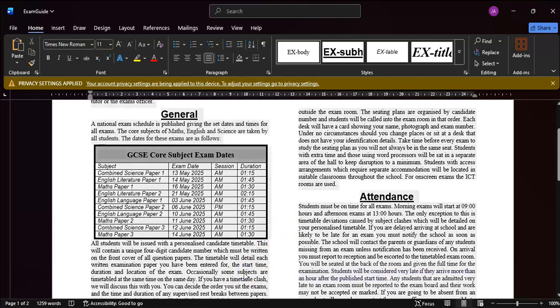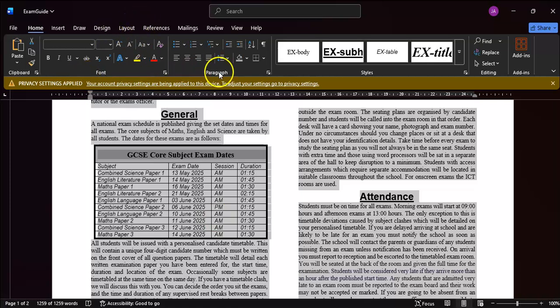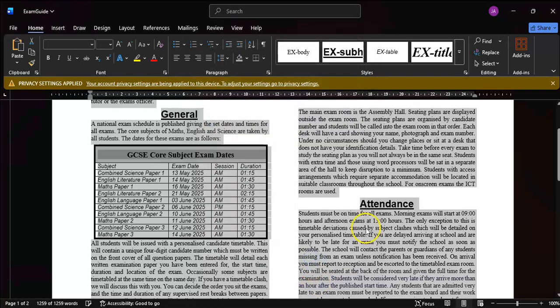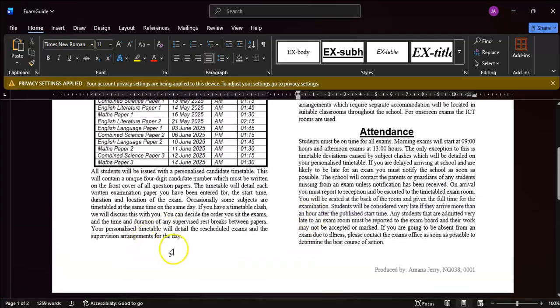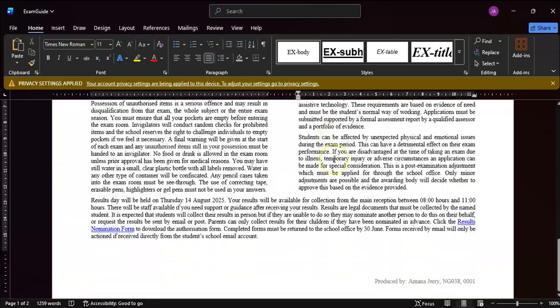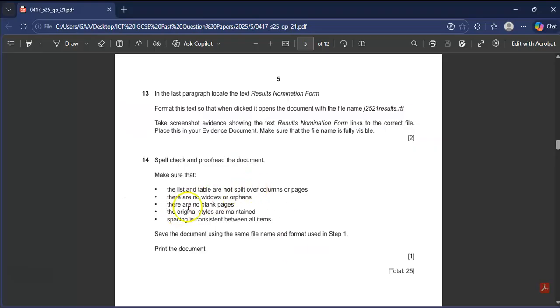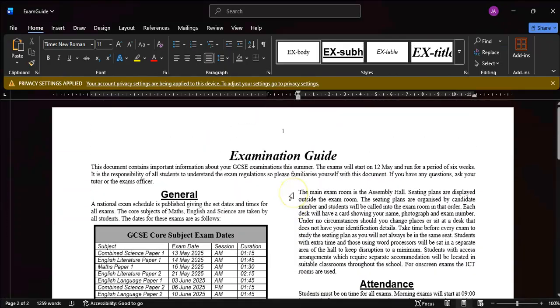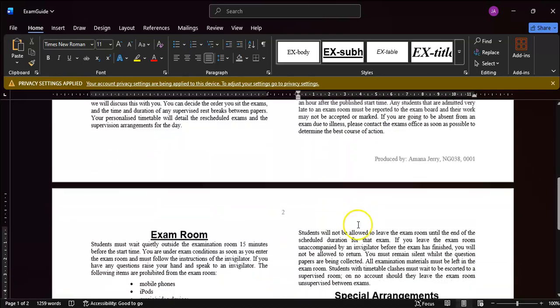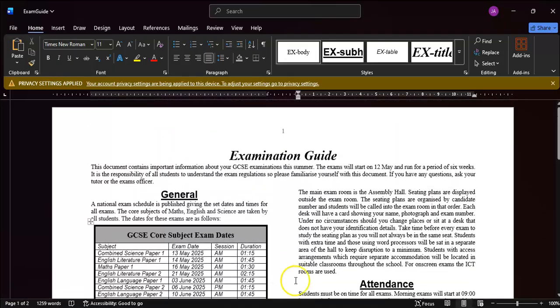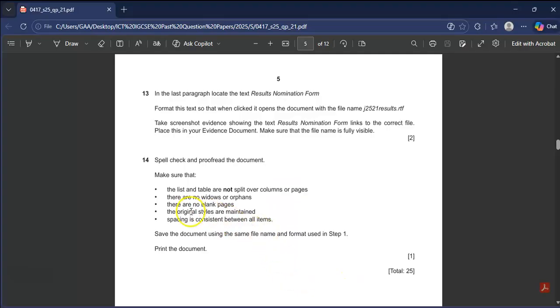Okay, let's apply one more time. I like to highlight, click, then click OK, and click on widow and orphan control. Alright, so we had one here. That was this line. It has adjusted it for us. So that's done. So let's go on to ensure that there are no blank pages. The original styles are maintained here. Spacing is consistent between all items. Yes, let's ensure our spacings are consistent between all items. Yeah, I think we're fine. This looks beautiful. Okay, and there are no blank pages.